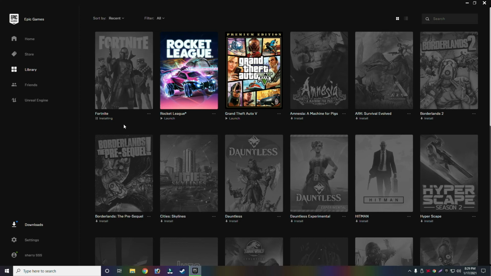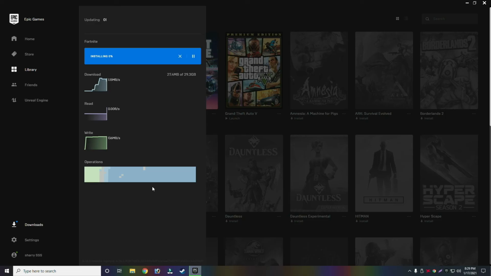and now right click on Fortnite. As you're watching, it is showing that it's installing now. So now just click on pause and close this downloading.